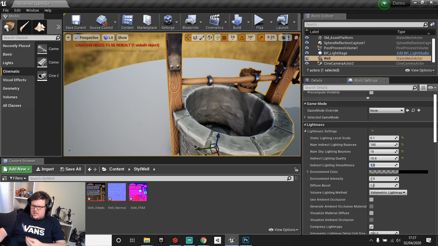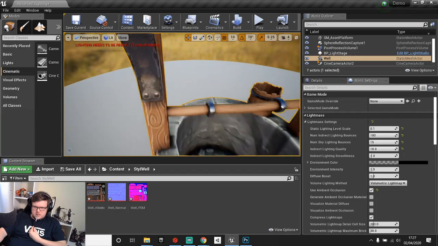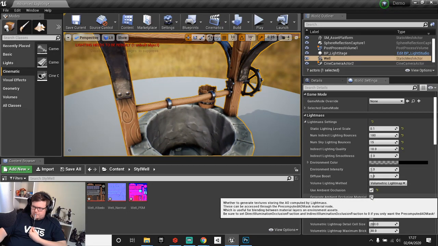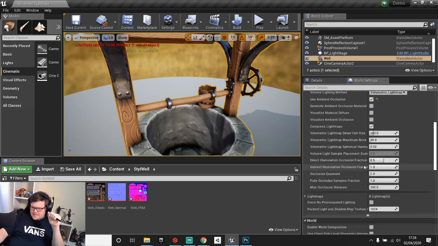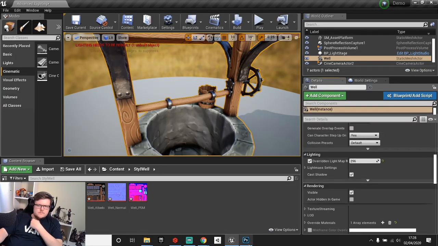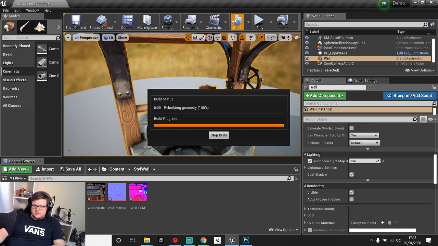Is there anything else I need to change? I can use ambient occlusion, so I can actually bake the ambient occlusion in. So I'll do that in a minute. Okay. That's fine. We can go over and just build this again. I'm only building this on medium as well, so yeah.